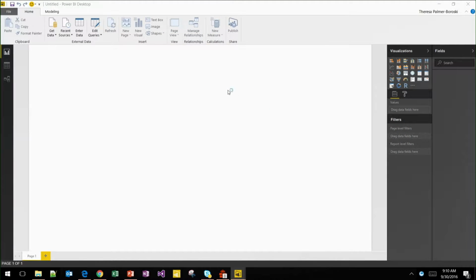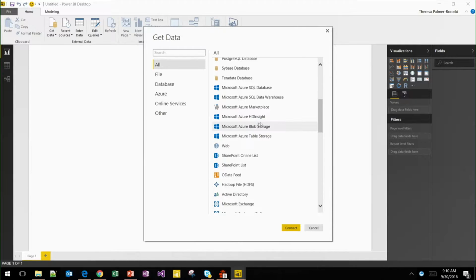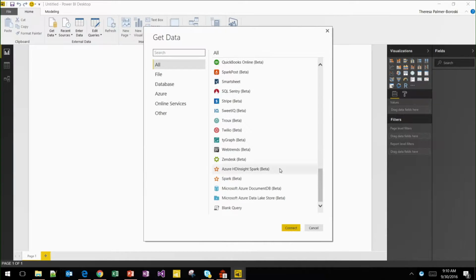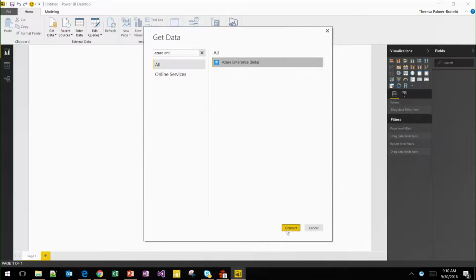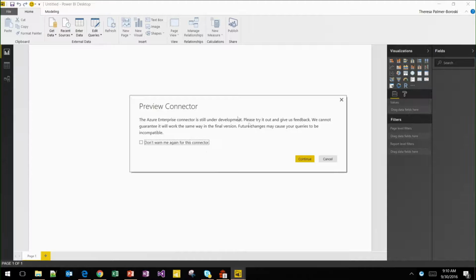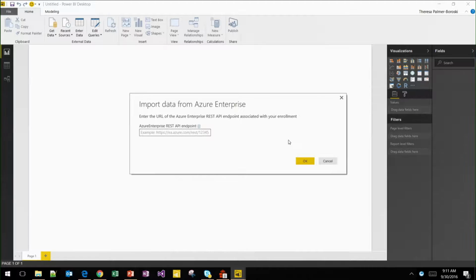And the first thing you typically start with is getting data. So here you can see the whole list of data sources that we support. And again, this is the list that is growing and growing every month. So the first thing that you can do is choose the data source that you're going to connect to. And in this case, I'm going to use Azure Enterprise, which is one of our beta connectors. You may see this when you connect to some of the newer sources that we're putting out, that we have a nice preview warning so that you know things can evolve.